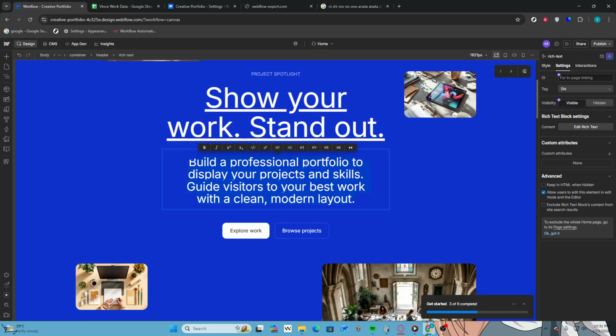Repeat the steps of clicking on the heading, accessing settings, and changing the tag for each header as necessary. Remember to check the overall design to ensure consistency in style and hierarchy.